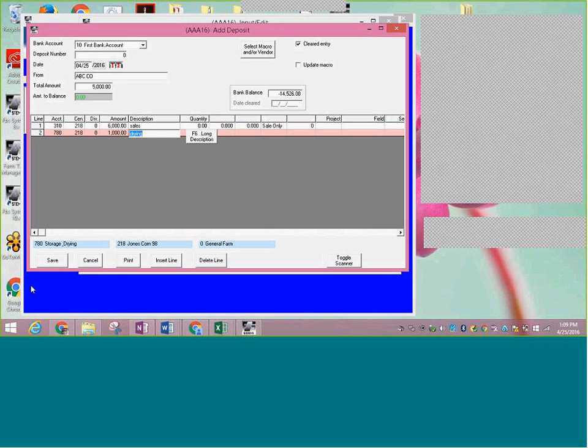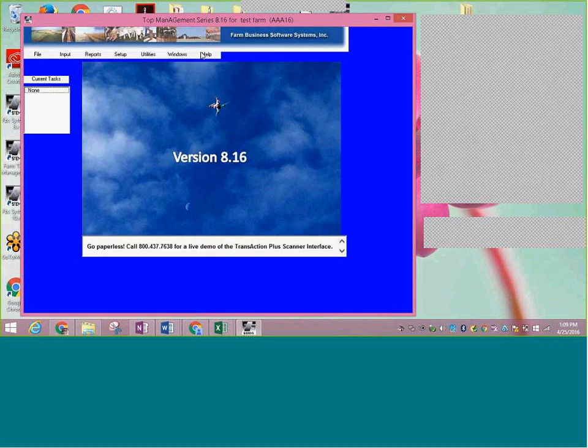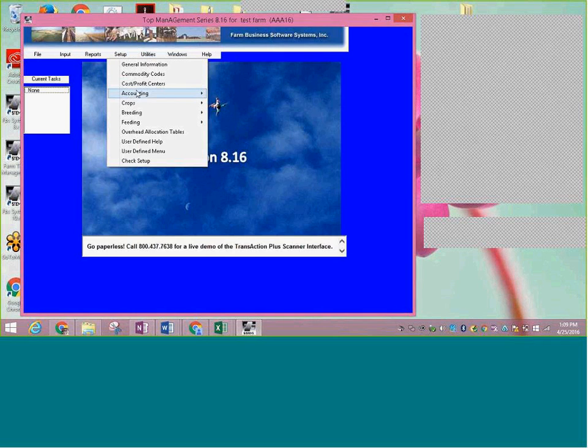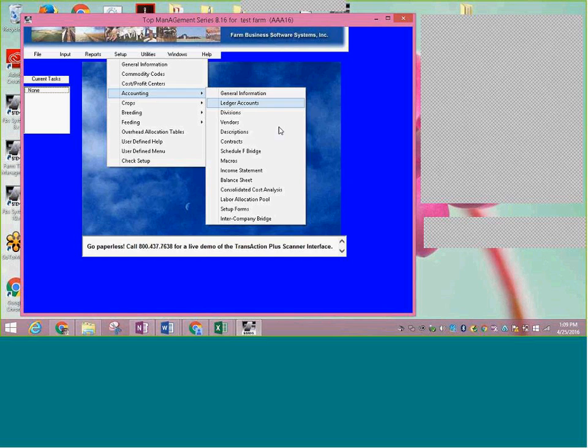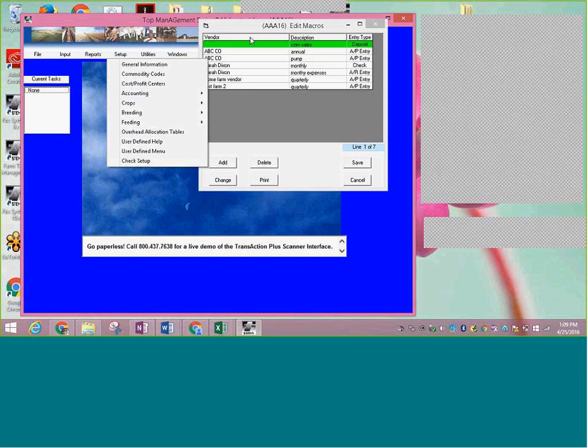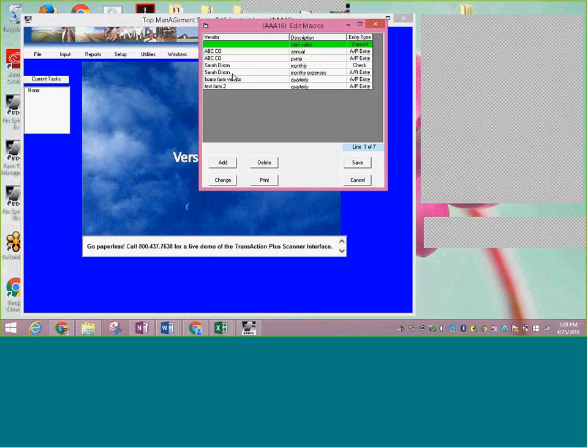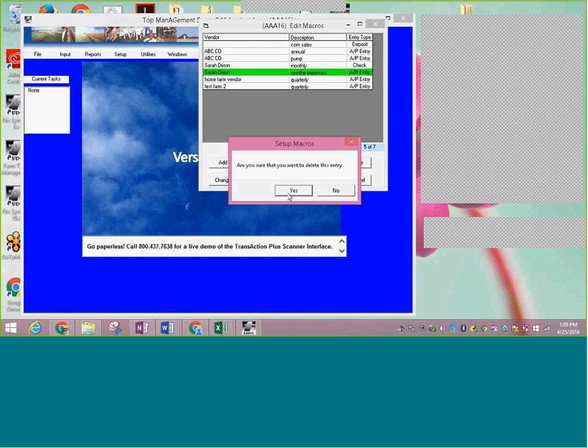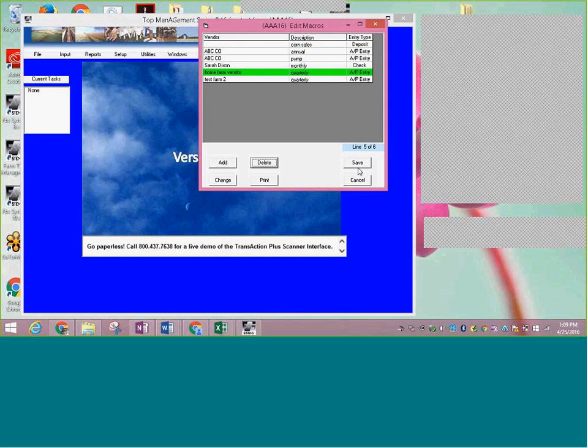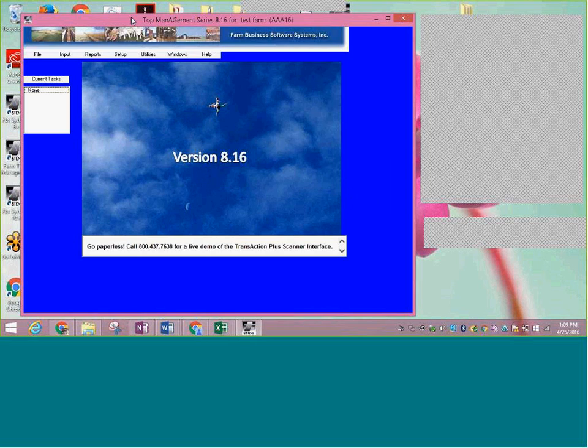There's lots you can use the macros here for input. But again, if you had a macro you weren't using and it was just in your way, you could always just delete them from the screen as well. This is where you have to delete them. So I can hit it and just click on delete. And always save. So those are your macros.